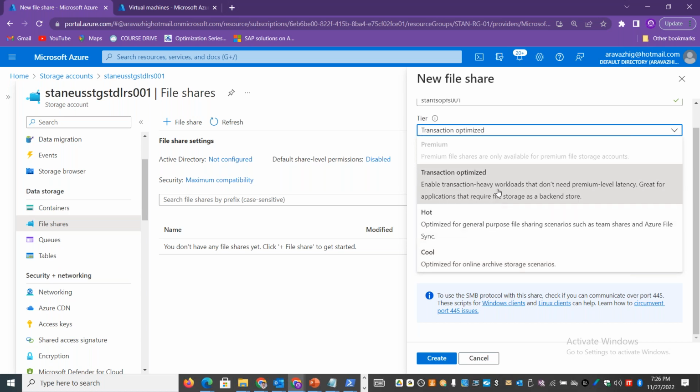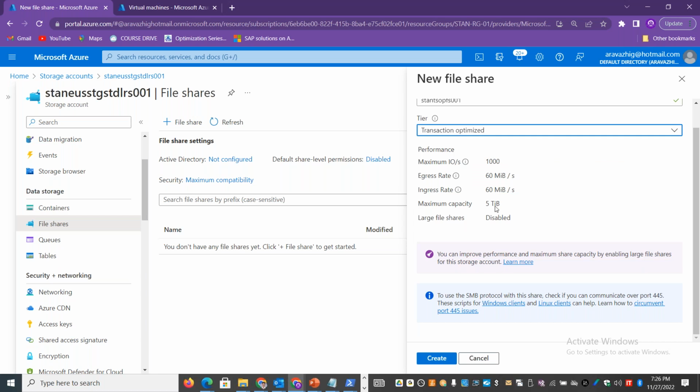Okay, but this is transaction optimized. If you don't need premium level latency, use this. If you have an application that is looking for very quick input output or large throughput and file transfer speed, always go for premium. Premium is the best option for premium level latency requirements, but transaction optimized is an optimized option which supports up to 60 MiBps and 1000 IOPS per account per file share.